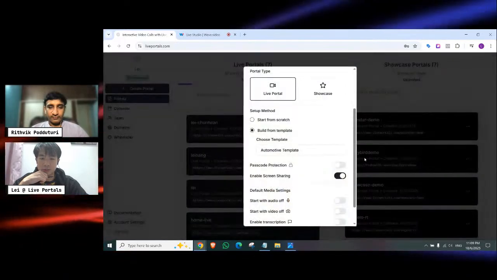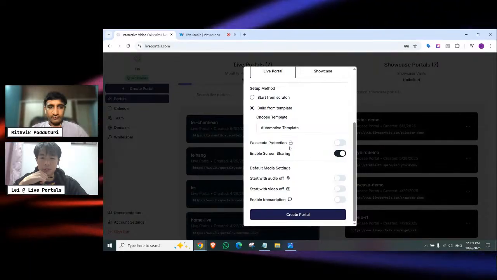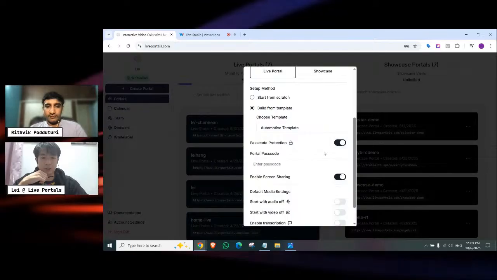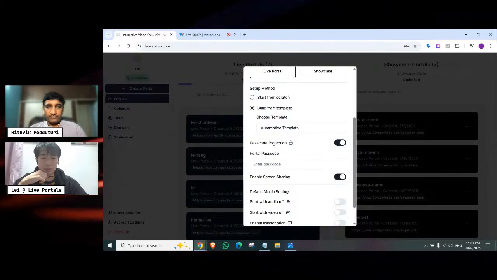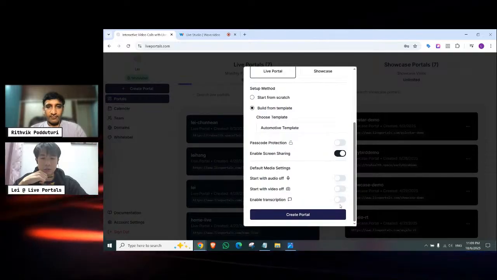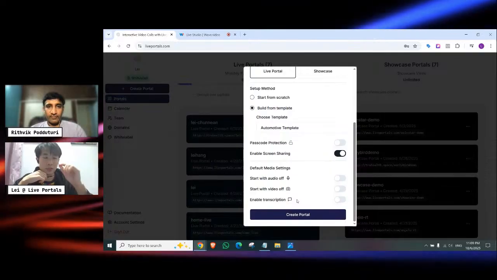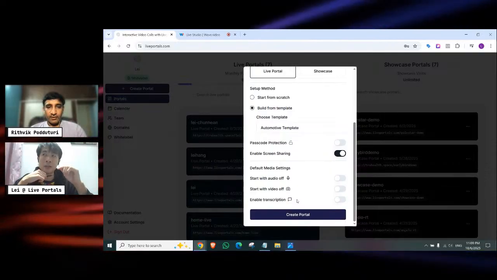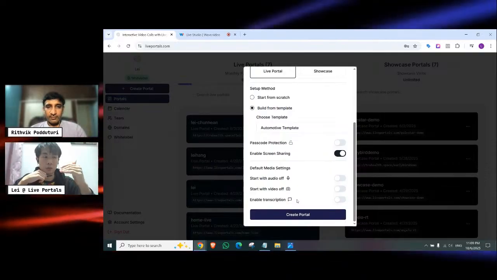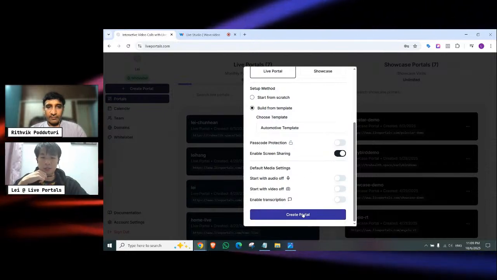I'll try this one, the automotive one. So other than that, you can protect your portal with your password if you want to keep it private, and you can have transcriptions. And I'll show you about transcriptions later. So we have just added this AI transcriptions. It's a multilingual transcription which is real time and with summarization. So I'll show you that later. It's a really, really cool feature that we just added. But let's just create a portal.